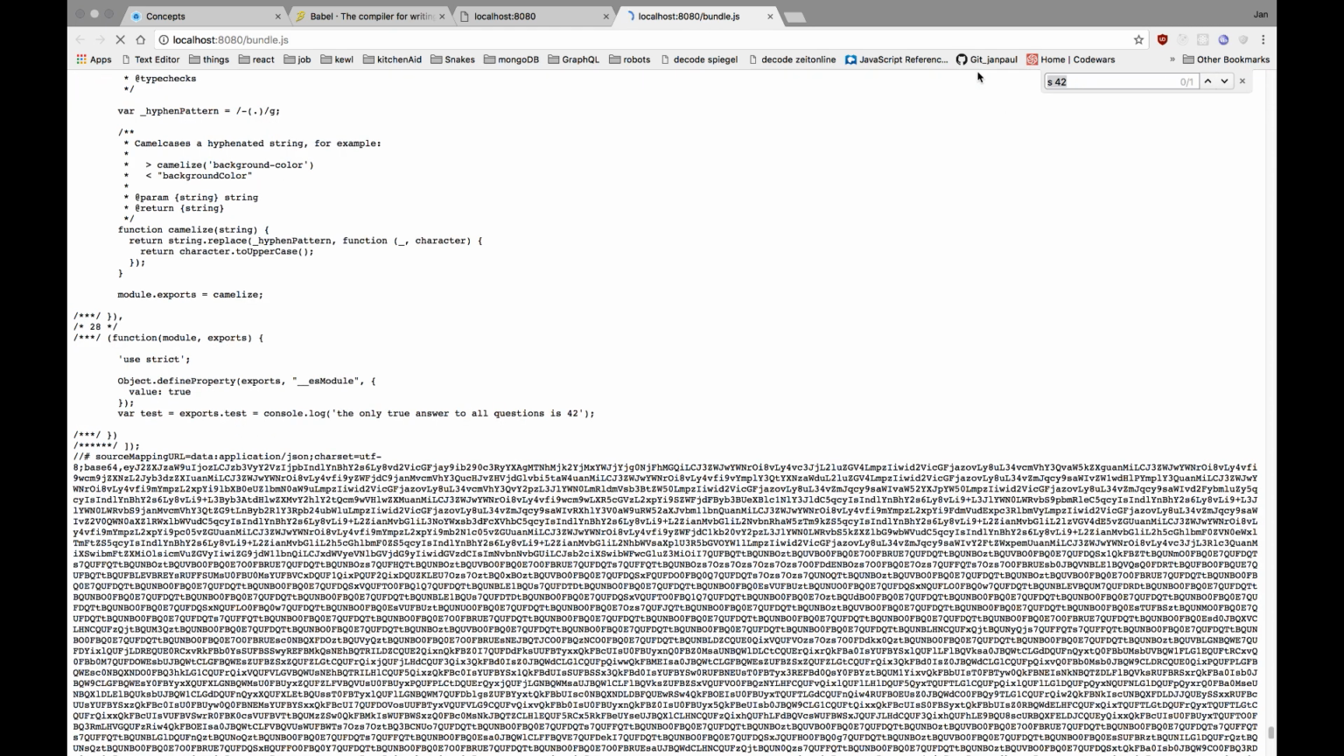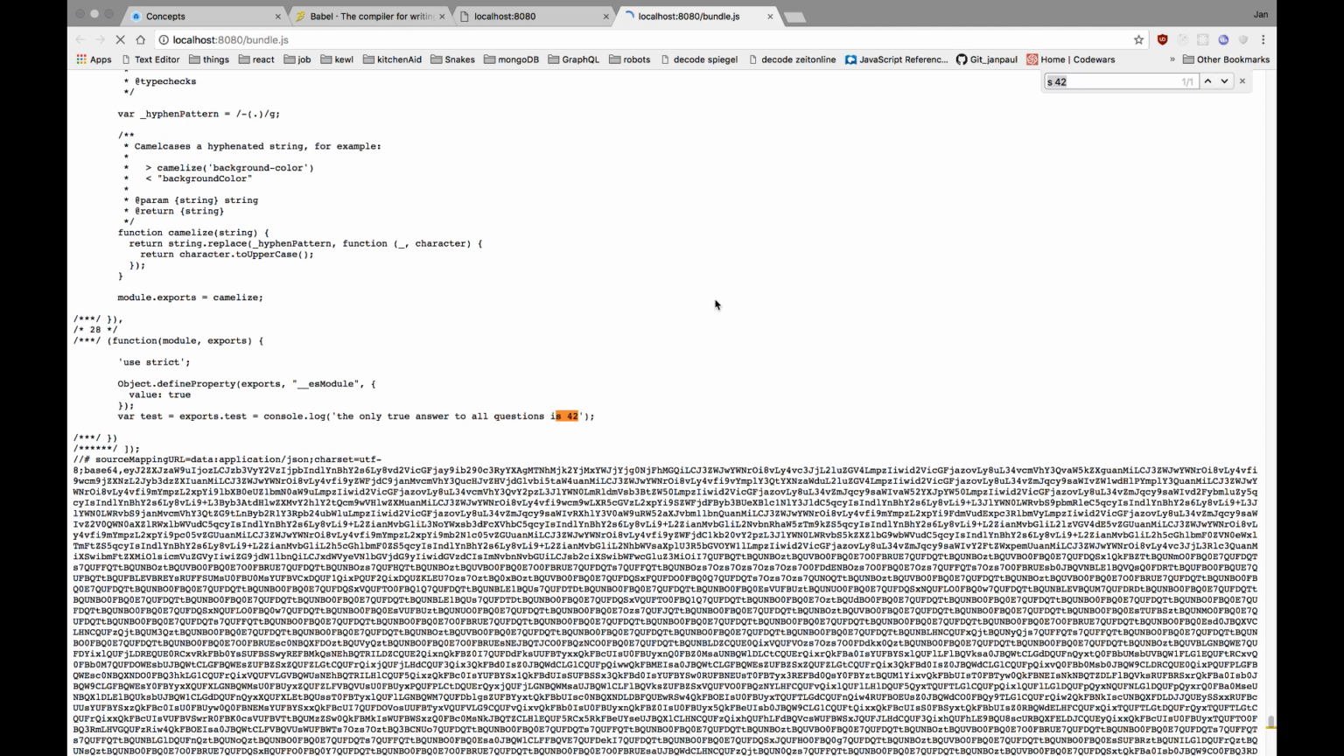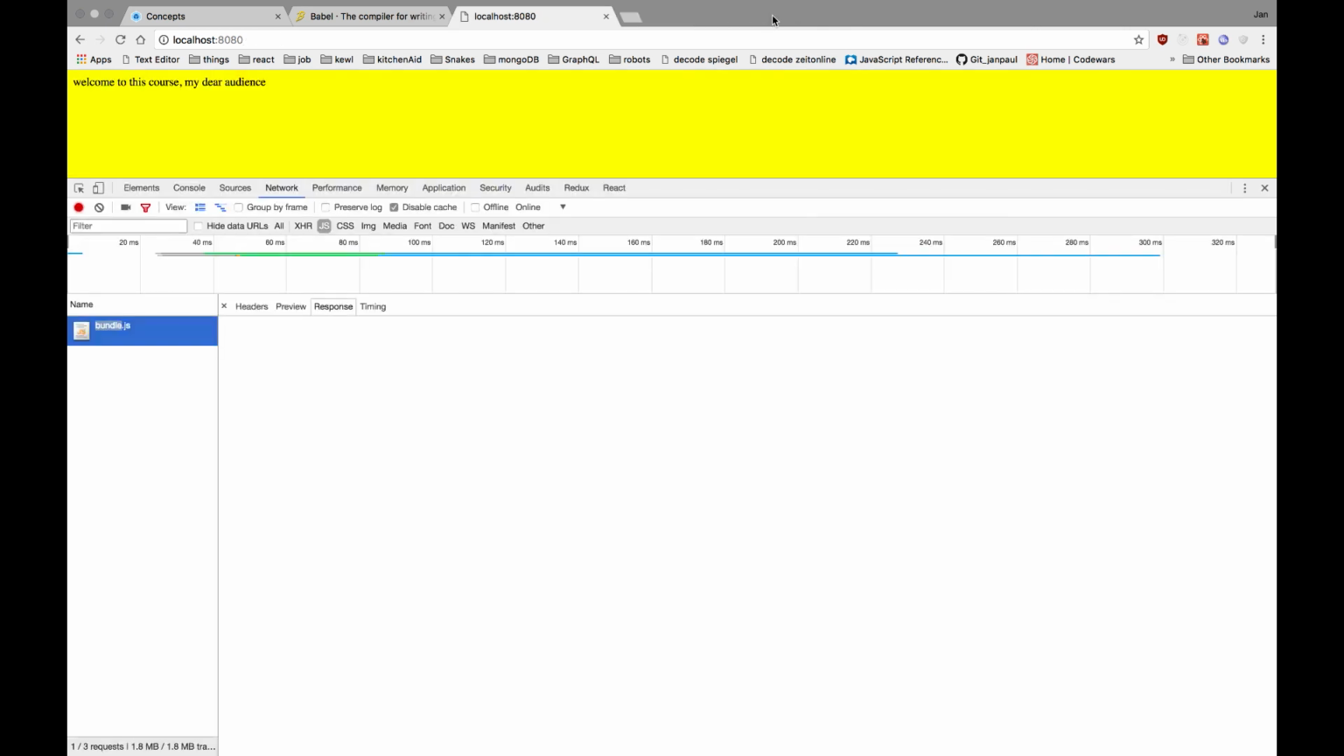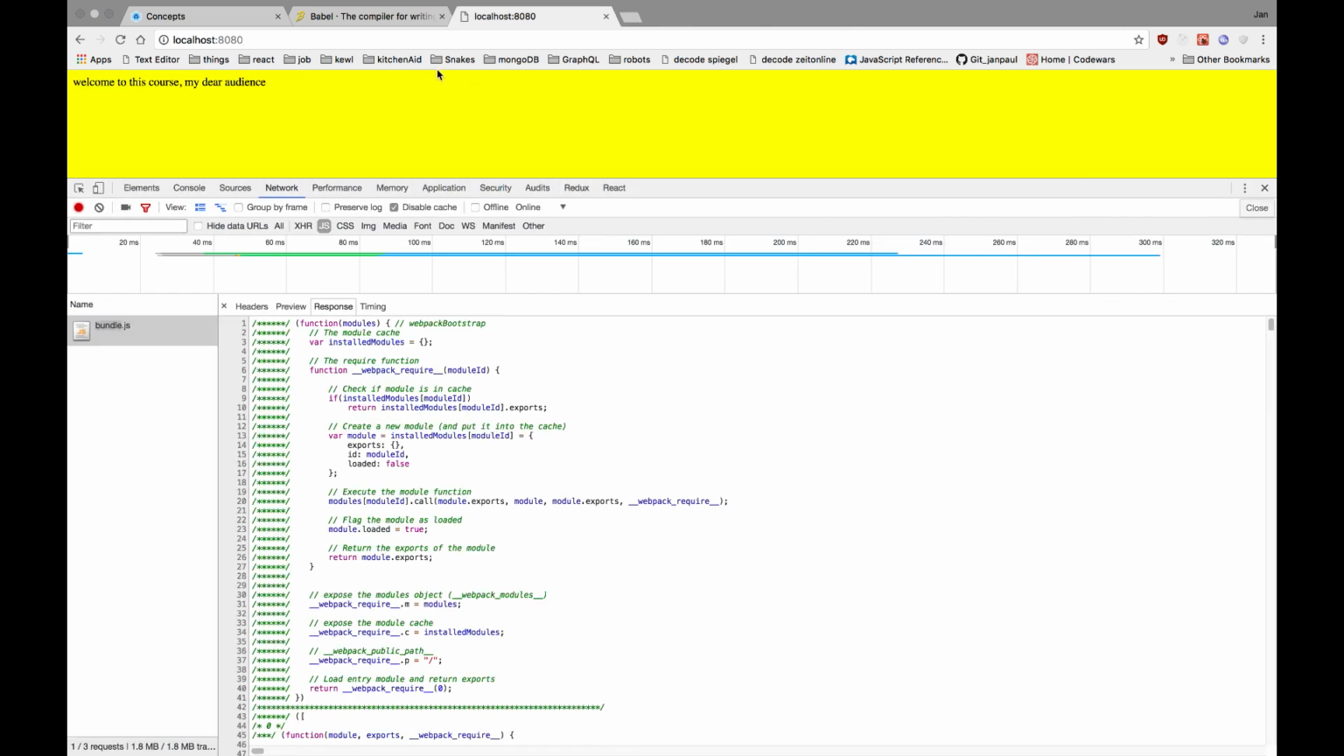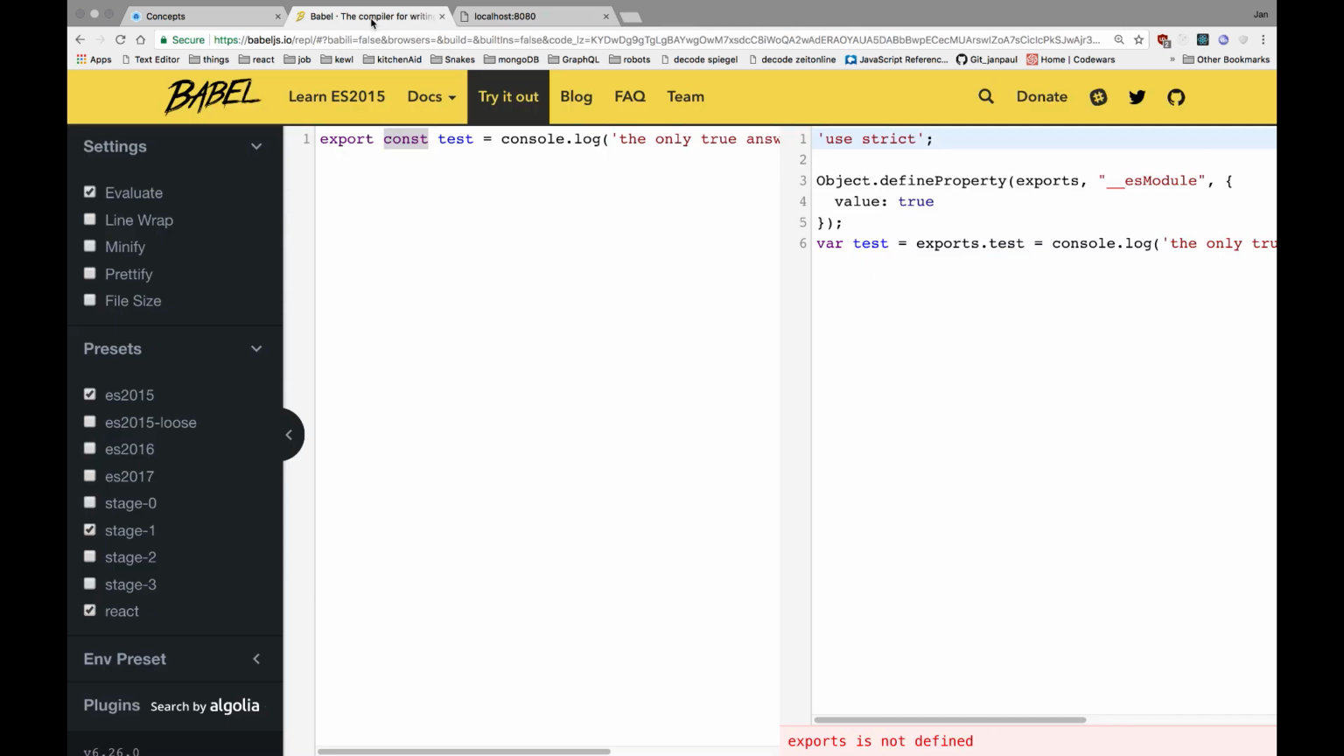It should be there somewhere. Oh, there we can see it. So when we wrote const here, what happened is that the transpiler made valid ECMAScript 5 out of it. So you can play around with this.